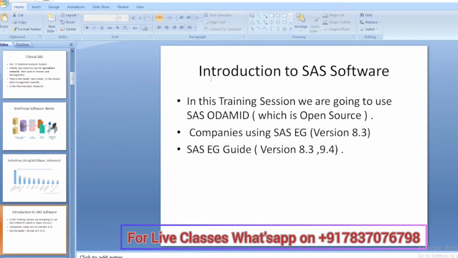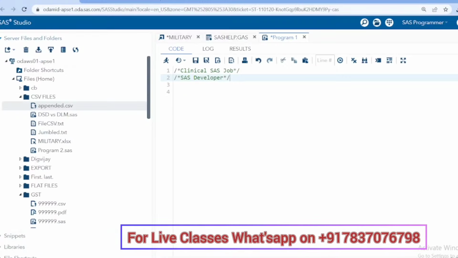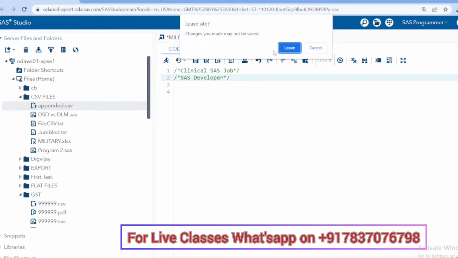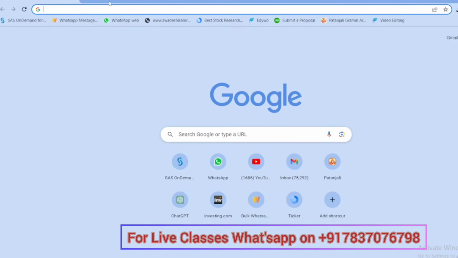Okay, now the introduction to SAS software. The software we are going to use in this curriculum is SAS OnDemand. The reason is that, first of all, it's open source, so we don't have to invest anything here. It's free of cost. Let's start with how we can use SAS OnDemand. This is how it looks, but we will see from the start how to register and make our login credentials.